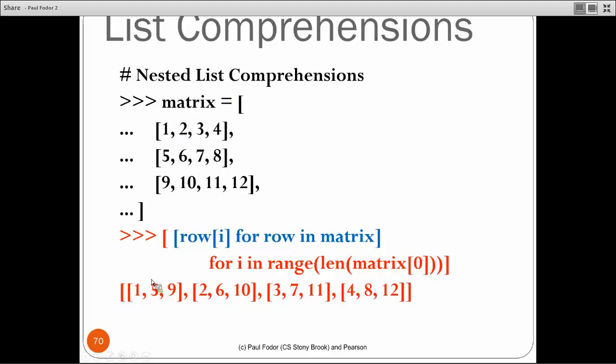So for this square matrix, in fact, what we just did here was two list comprehensions, but the inner list comprehension is executed multiple times. For every index we actually execute the inner list comprehension. We basically transpose the matrix. So you can see that in the original matrix we had 1, 2, 3, 4, 5, 6, 7, 8, and now we have the columns 1, 5, 9, 2, 6, 10, and so on.